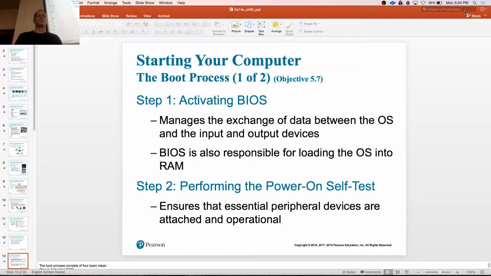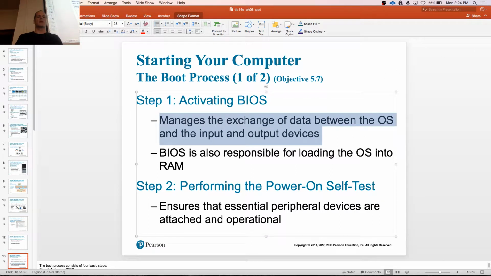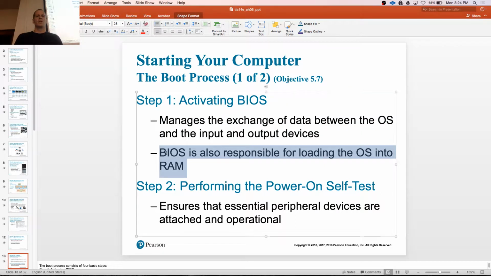So how does your computer start up? Step one, BIOS, right? We already talked about this. BIOS gives the basic input-output system and manages the exchange of data between the OS and the input-output devices. So that gets all the input output up and running so that you can start to load the operating system off of the hard drive into RAM. So RAM and the hard drive are able to communicate, and data can flow between them. It loads the OS into RAM.